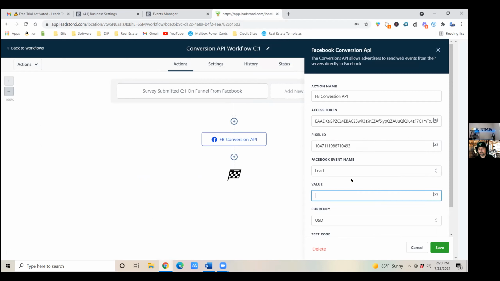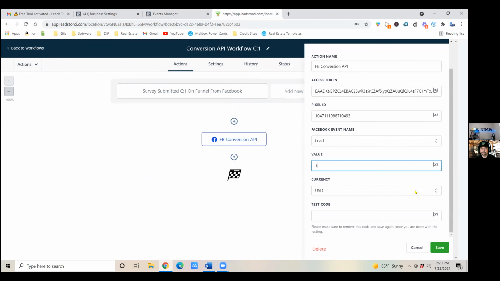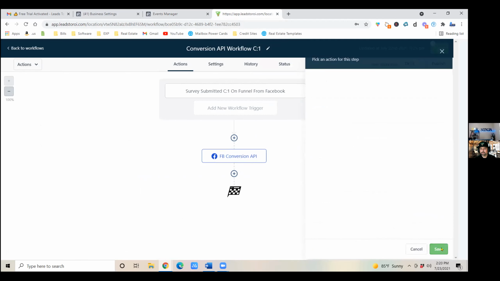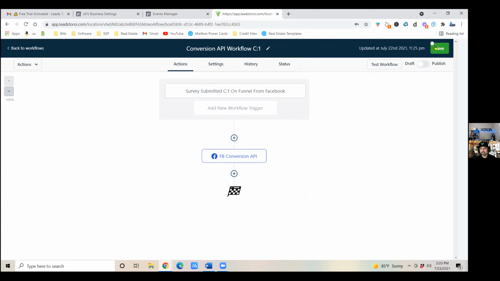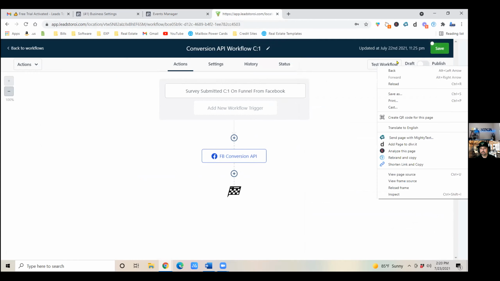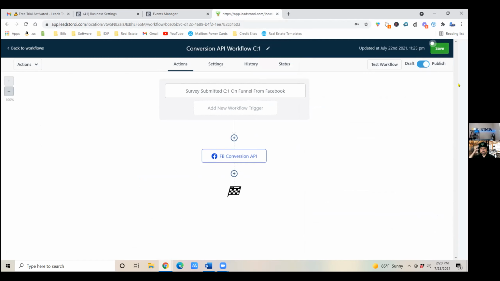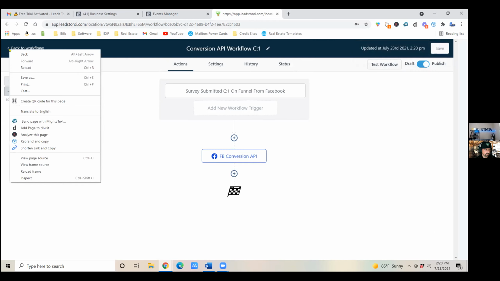And I would just make this value 1, because that means that each lead that comes in will count as 1 lead in the system, right? So now we click save and save. And we also want to make sure that we publish this live. So make sure that this box comes up and it tells you that it's saved. That means that the workflow has actually been done. And there we go. So we now have that tracking the data.